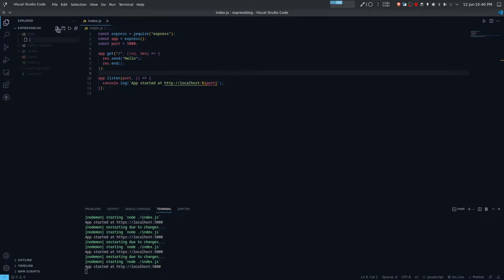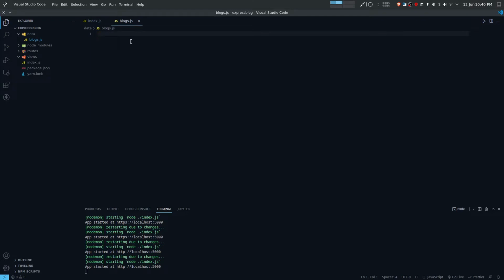For data we need a file called blogs.js. We'll store blogs in the form of JSON in this file, and inside routes we'll create two files that are blog.js. This will hold routes for our blogs, and another will be pages.js.